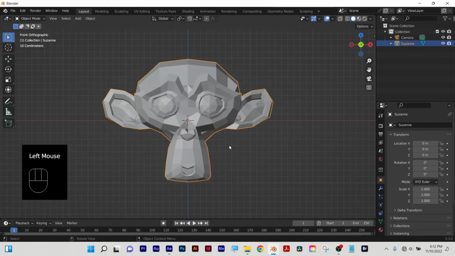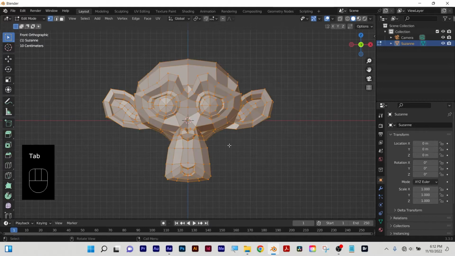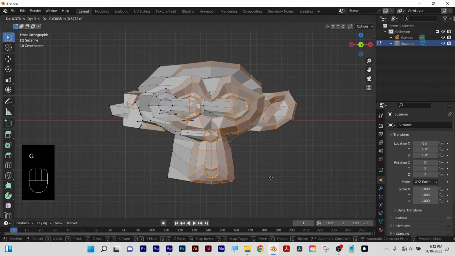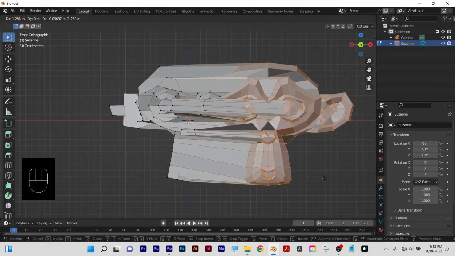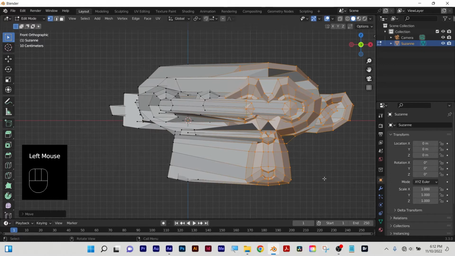Okay. I'm going to select the monkey. Hit tab to go to edit mode. I'm going to click and drag to box select the vertices. I'm going to press G and drag them to the side. And look what happens. Okay. Hit undo.